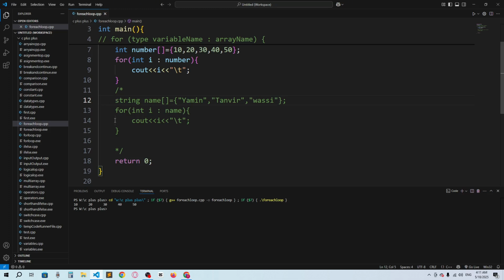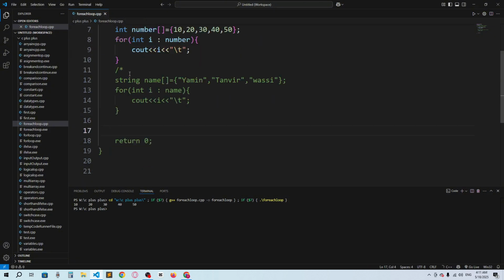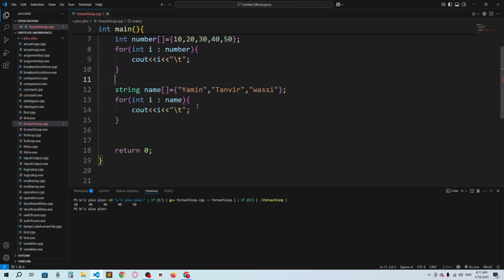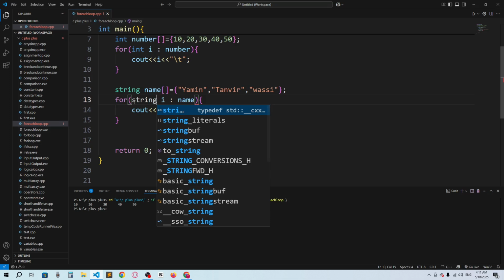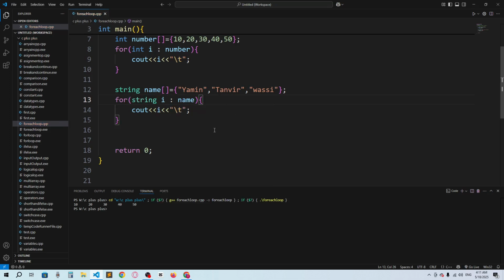Okay, so here is the error, int. If I remove it, here you can see we got an error. Why? Because our array is string type, right? But when we are using the for each loop, we are initializing the data type as integer, but we can't do it. Why? Because our array type is string, so we have to use exactly the same type here, and that is string. And now there is no problem.